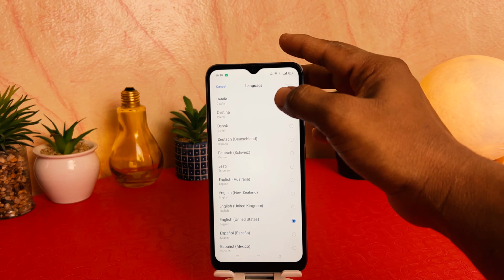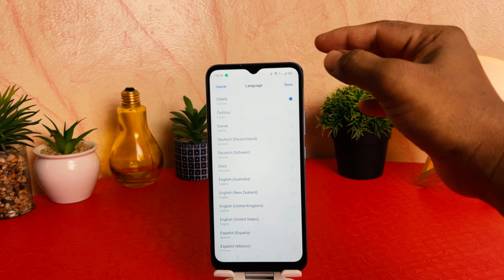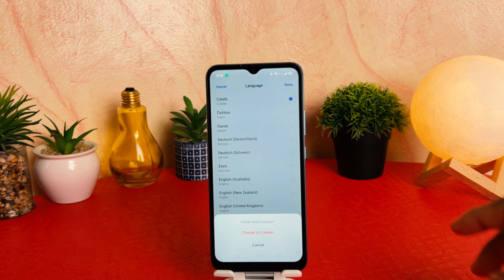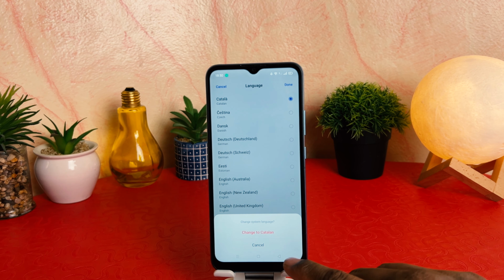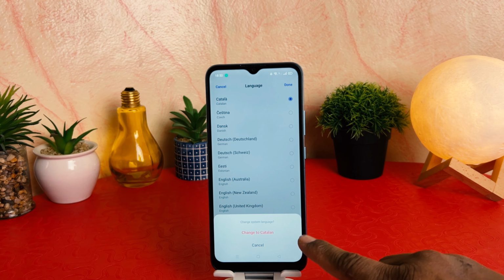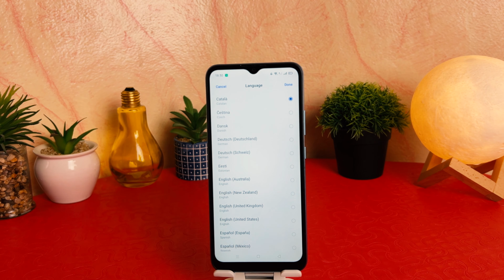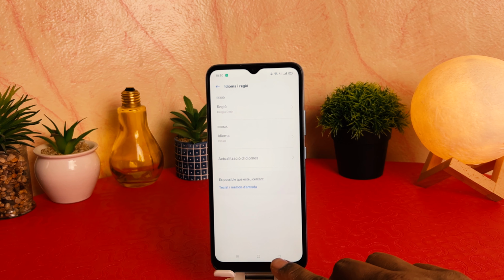For example, I want to choose this Catalan and then let me choose here done, and now it's giving you a pop-up. Do you like to change English to Catalan? I'm going to click here this red icon which changes to Catalan. Now you can see my phone has successfully changed English to Catalan.